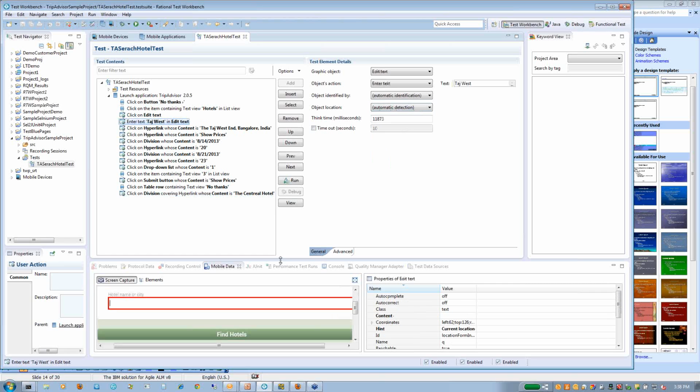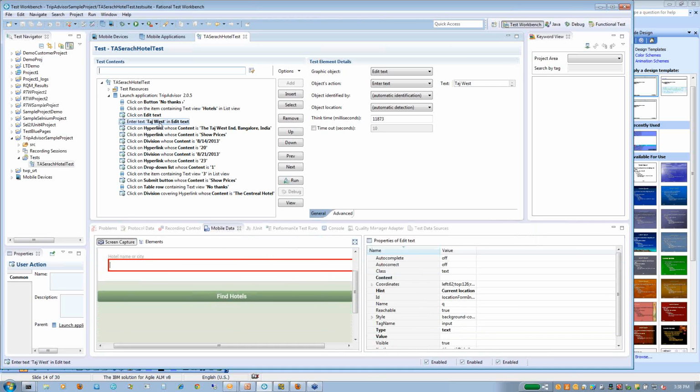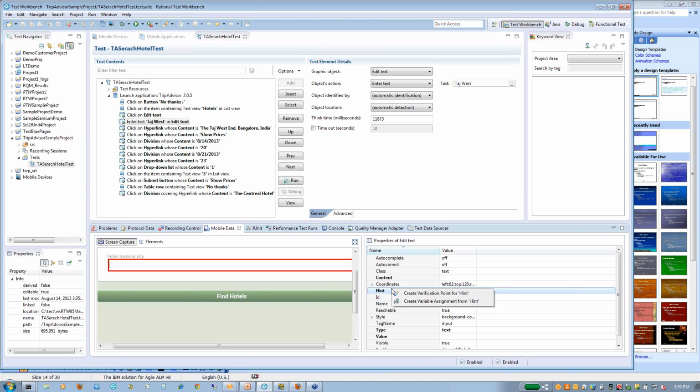If you look at the bottom, you see that for any step that I click on in the test, we also capture the screen. It is not just capturing the image of that application. We also capture quite a lot of information about that object. You can also see some of the properties being captured. We also take the properties of the controls, and you can right click on the properties and actually create a verification point out of that.